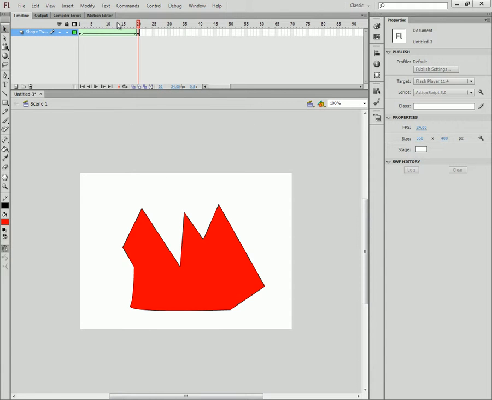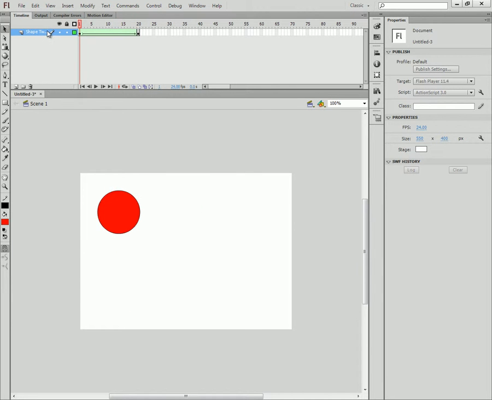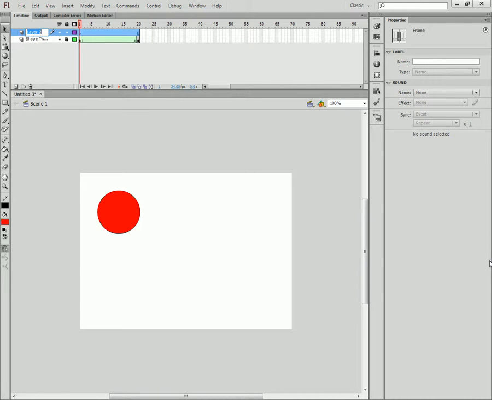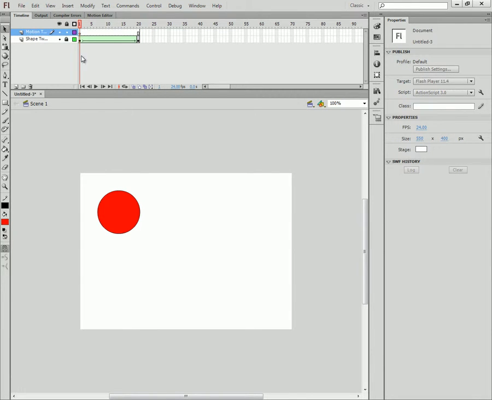So that's about it for shape tweens. It's just changing shape, fill, and so on. I'm going to lock this layer and create a new one. And I'm going to call this a motion tween. Now, motion tweens are a little different. Shape tweens work with drawings and not objects like movie clips. Motion tweens need a movie clip to work.